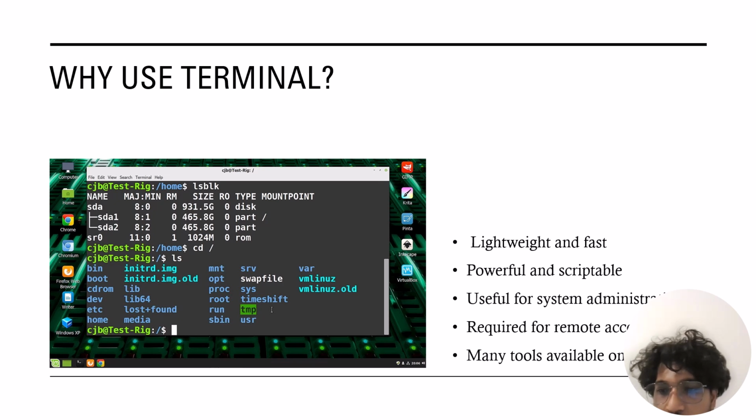Remote access. Tools like SSH allow you to control remote servers and systems entirely via terminal, ideal for system admins and cloud computing. Many tools are available only in CLI. System admins, cybersecurity professionals, and developers rely heavily on the CLI.